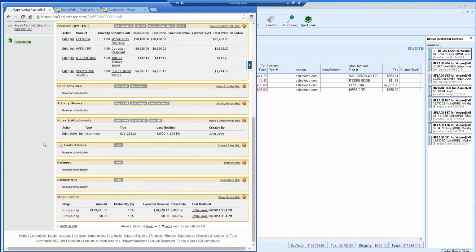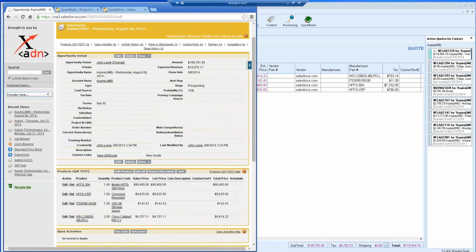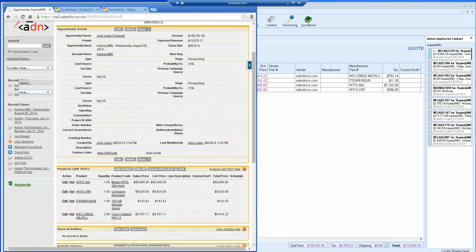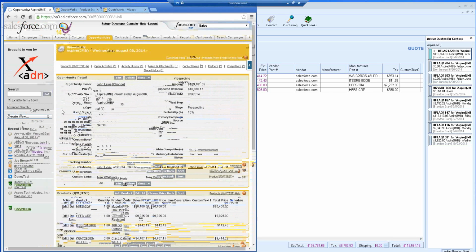Amy's asking if it's possible to map the total cost from QuoteWerks to Salesforce. Amy, by default, no, but that may be something that we can do in the data link. That's something that I would take up with support or sales, and they should be able to answer that question for you and see if it's something that we'd be able to do through the data link feature.